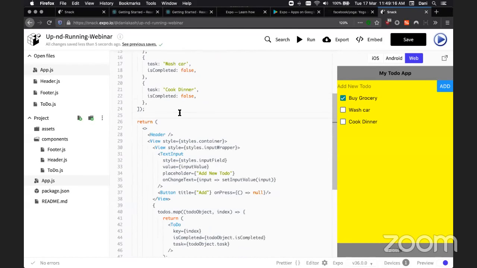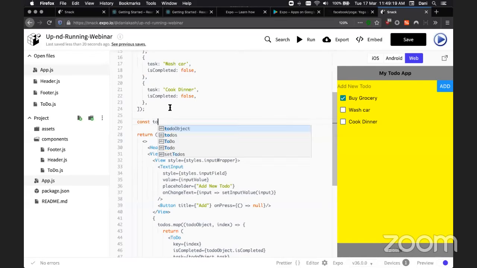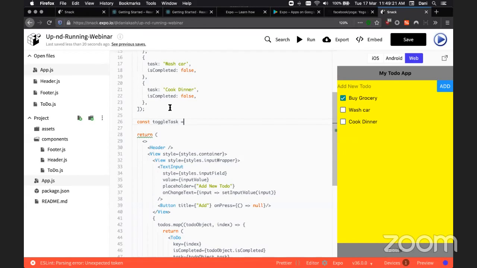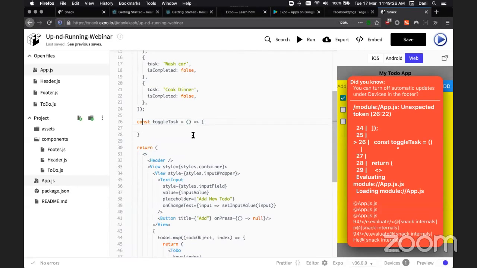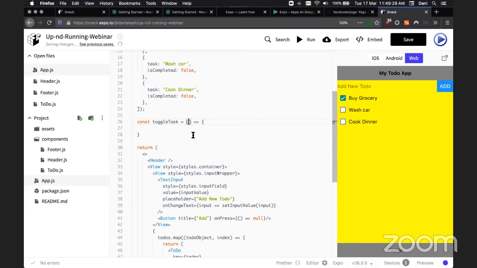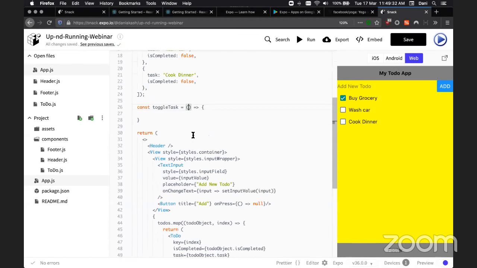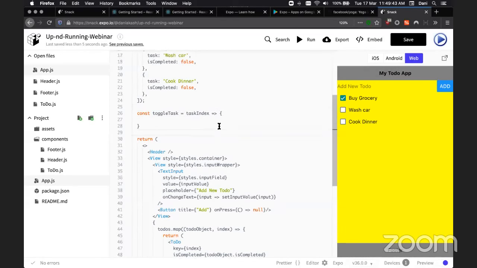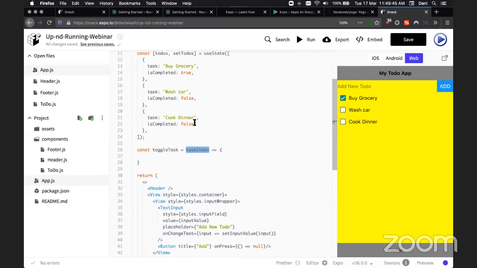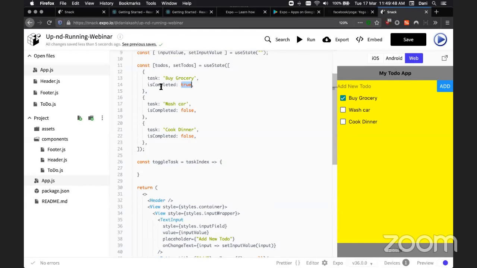To do the toggle, it's basically a simple function. Let's say toggle task. It is a function that is actually going to get an index. For simplicity, I'll call the argument task index. So the functionality of this is, if I give index as 0, it will change the value of is completed to false. If the value is false, it will change it to true.